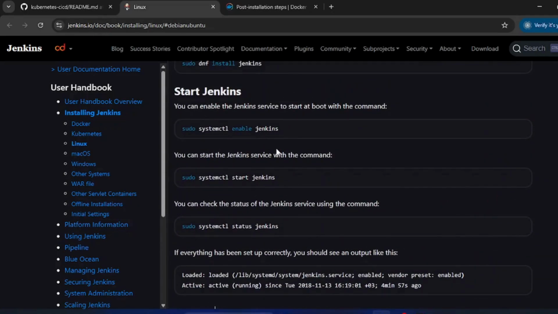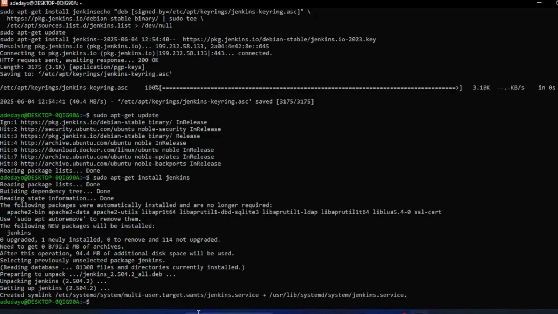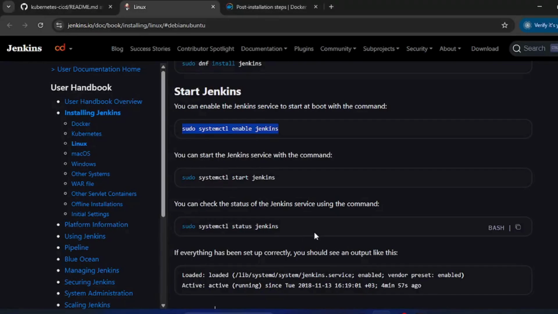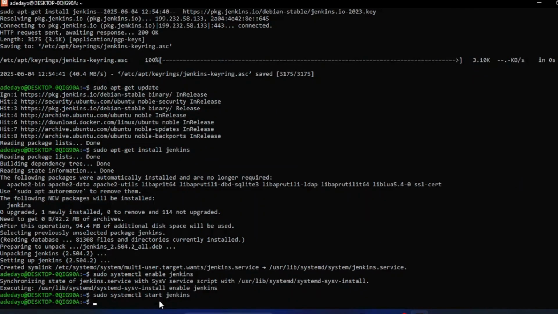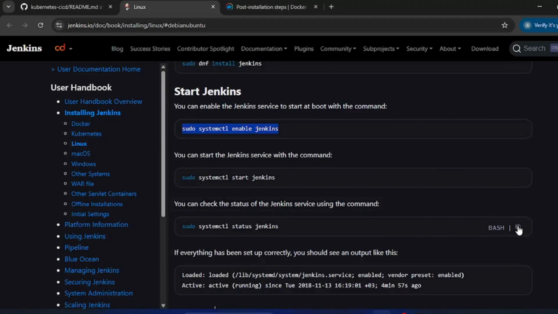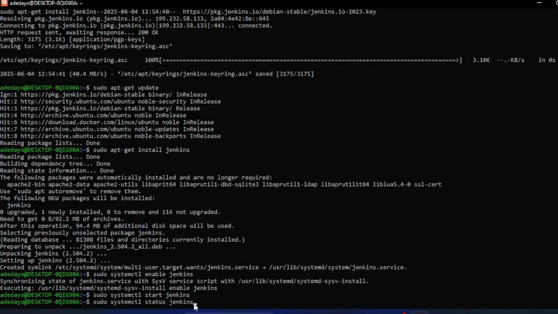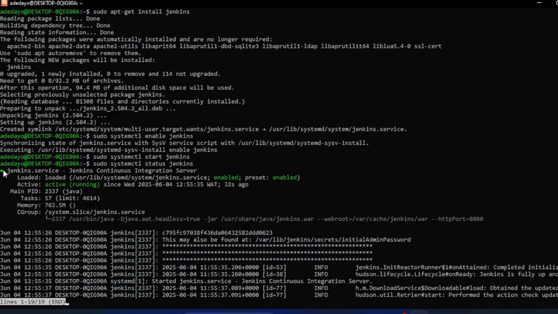So this is how we start Jenkins. I'm going to say sudo systemctl, and I'm going to enable it. And right here, I'm going to start Jenkins. And I'm going to check the status to see if our Jenkins is actually running. And right here, our Jenkins is running. So I have Jenkins installed on my Ubuntu, right?